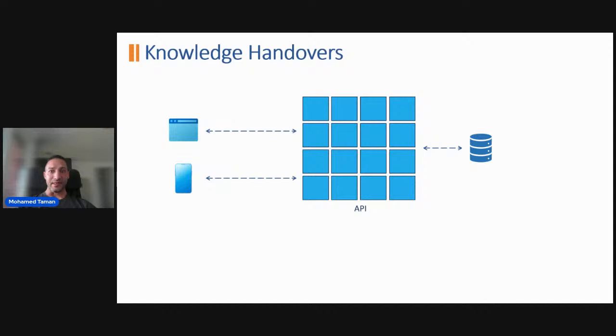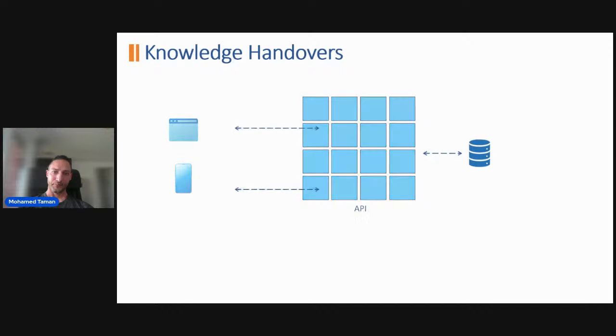One of the first things we need to consider is knowledge handover. This is very important. It doesn't matter how clean your software architecture is, if it is an extensive system, it's bound to have subtle details that must be communicated to other teams that inherit your code.